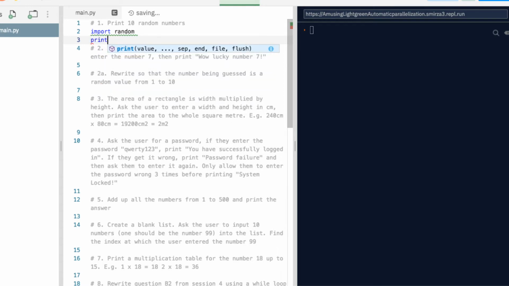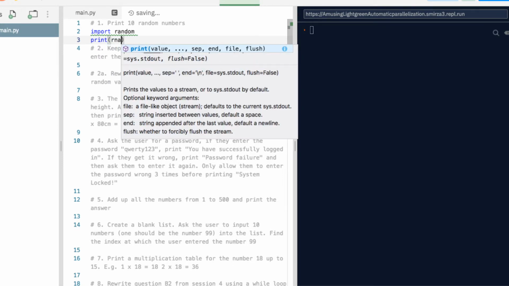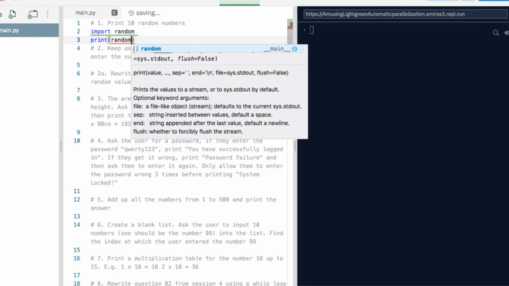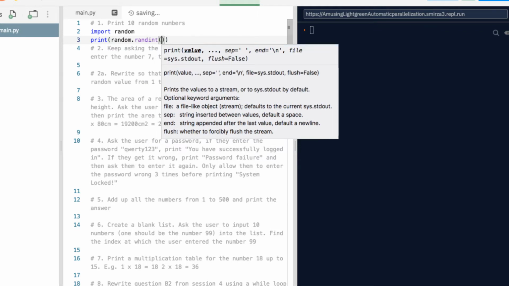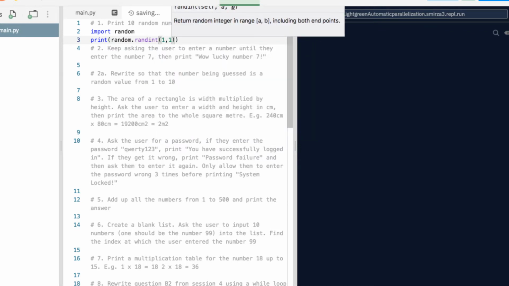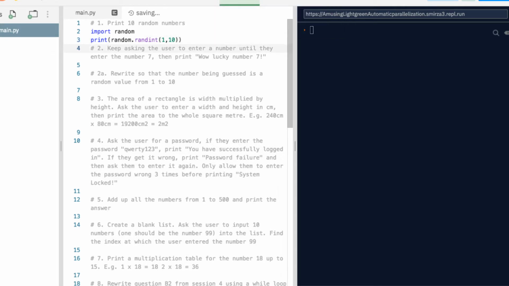So to print one random number, we do print the name of the module, which is random, and then the function we want to use within it, which is randint, and then the range of the random numbers we want it to go between. So we want it between 1 and 10. And you can see every time I do this, it'll give me a different random number.